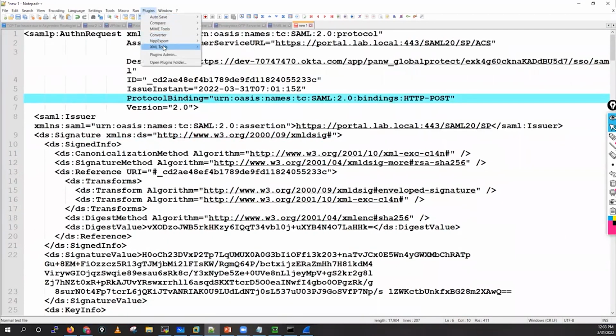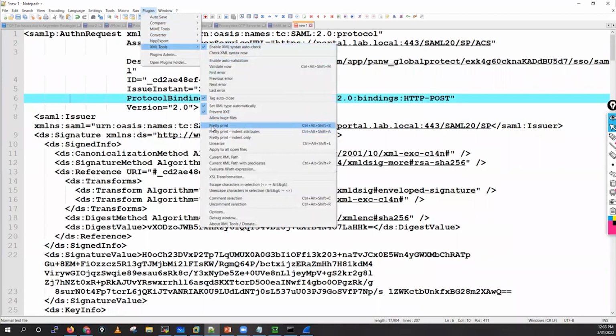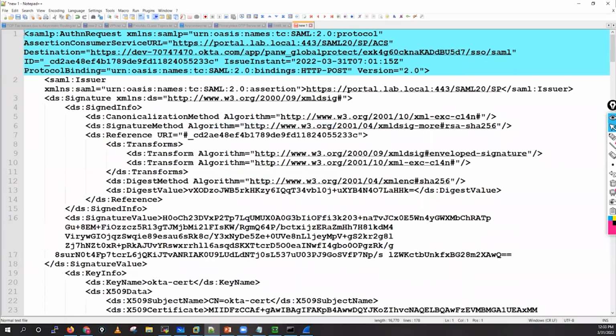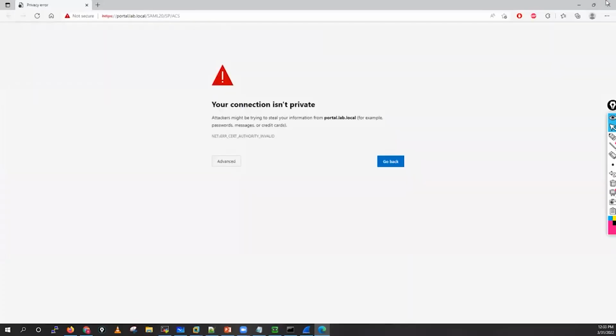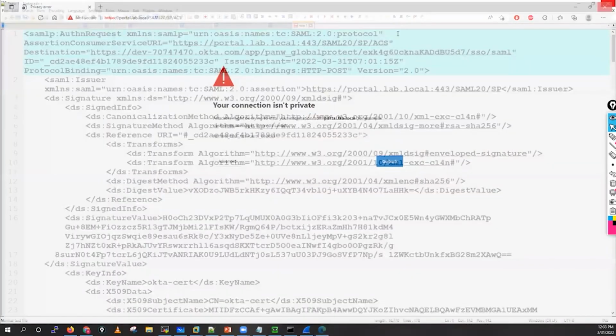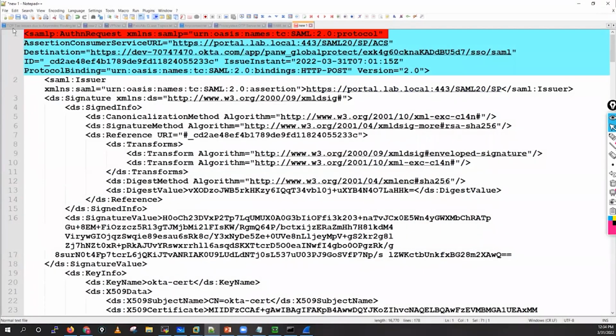Plug in and just click on pretty print. You have to download the XML tool plug-in for this in Notepad, and you will see here. This first message is your authentication request, which is generated by the Palo Alto Firewall.